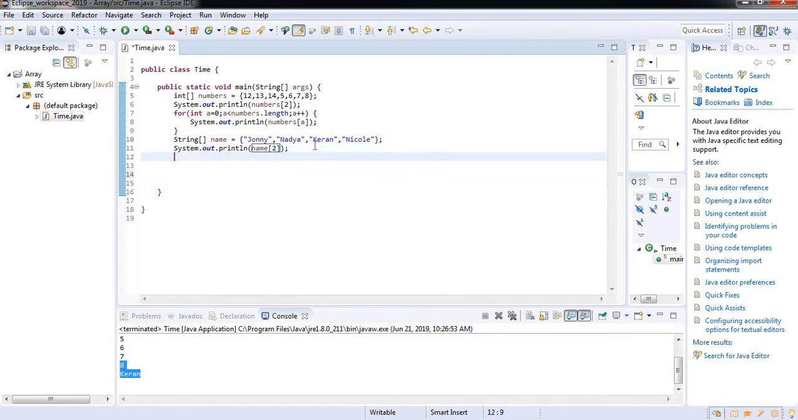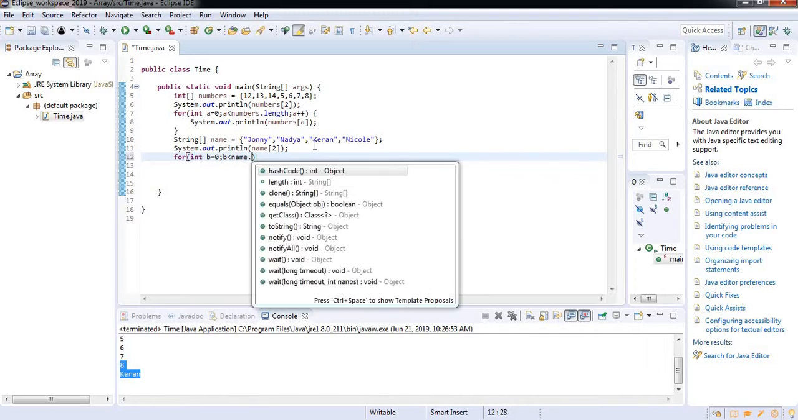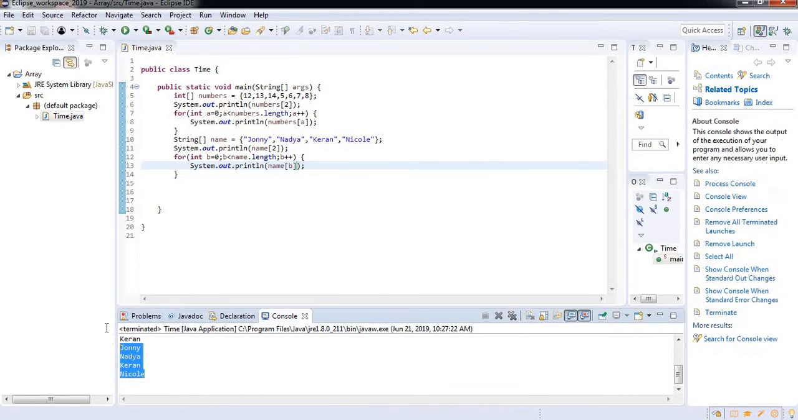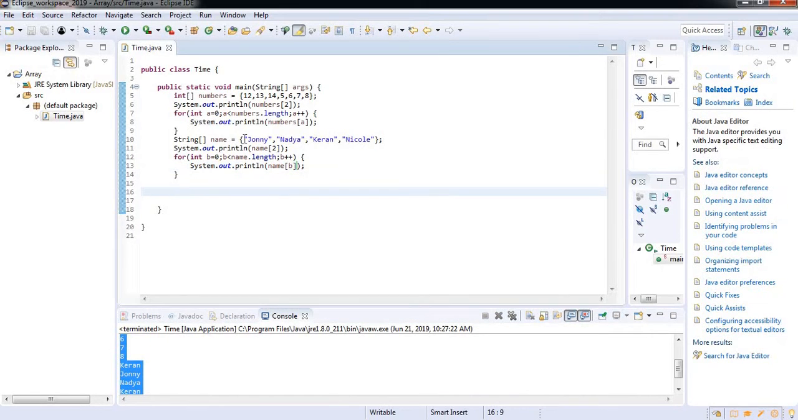So now if you want to display all the results, then you can use a for loop in a similar manner. b is smaller than name dot length and then b plus plus. So now similarly you will just type system.out and name, and you will just put b right there. So if you run this, then you can see a whole bunch of names being displayed, whatever we have initialized over here.